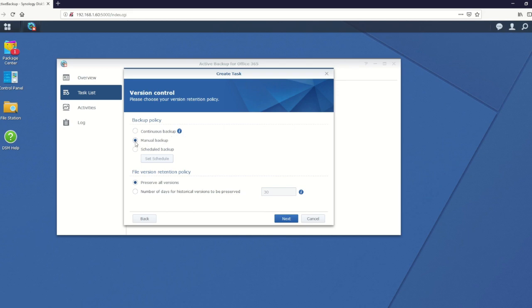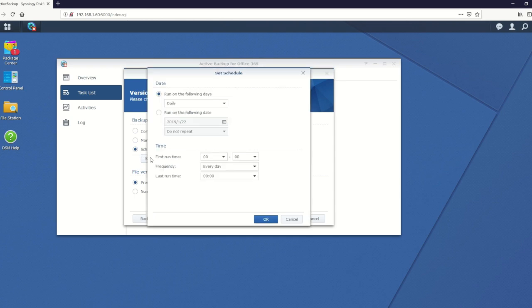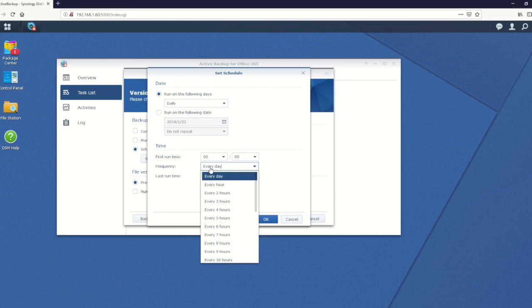Manual backup as well, which is prompted by the user or the IT admin. And then you've got schedule backup. You can have this daily, hourly, weekly, monthly as you choose. So it gives you a lot of flexibility on how you want to set up this backup schedule.